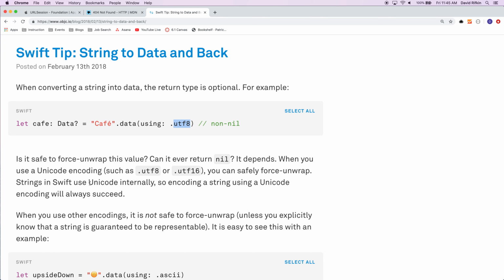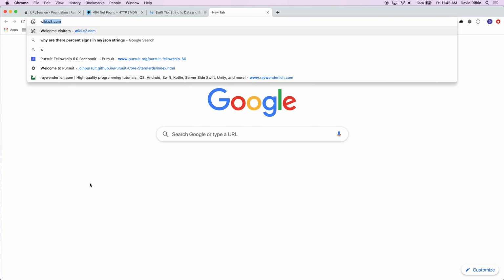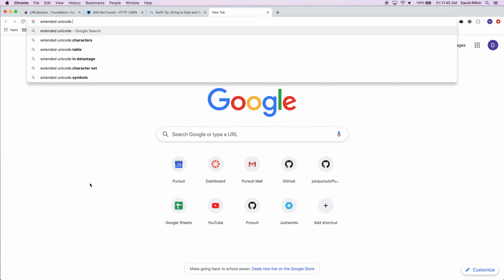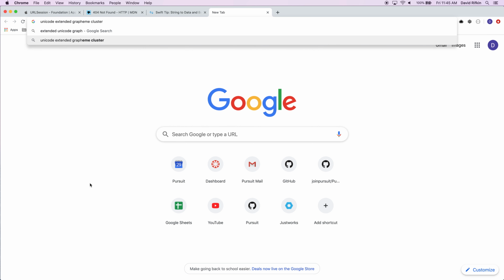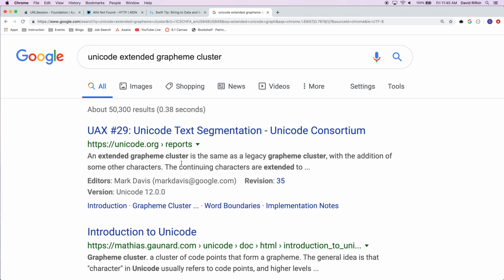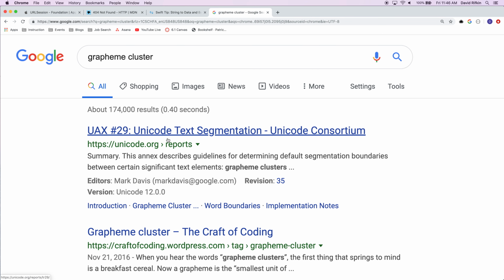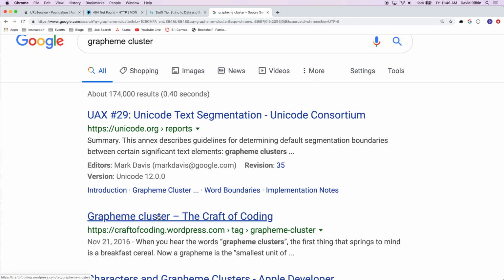Do you remember the really fun name? Not quite. Extended Unicode. Unicode extended grapheme cluster. What is a grapheme cluster? I don't know. When you hear the words grapheme clusters, the first thing that springs to mind is a breakfast cereal. Yes.